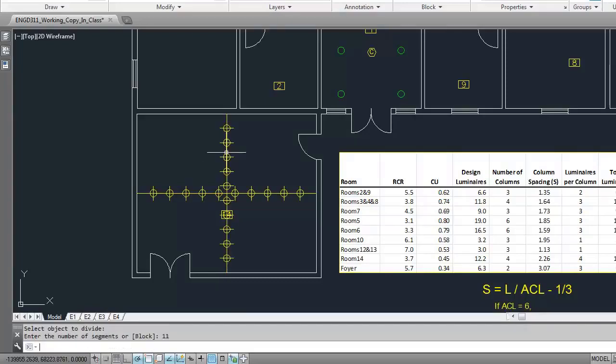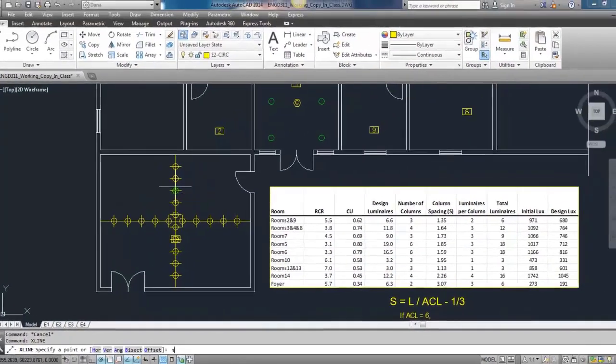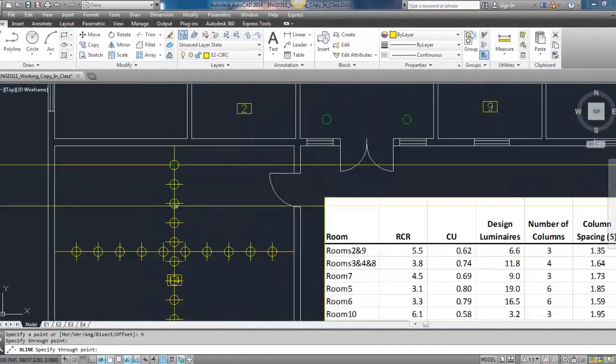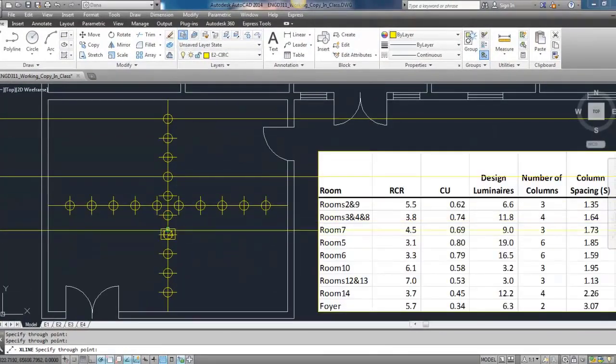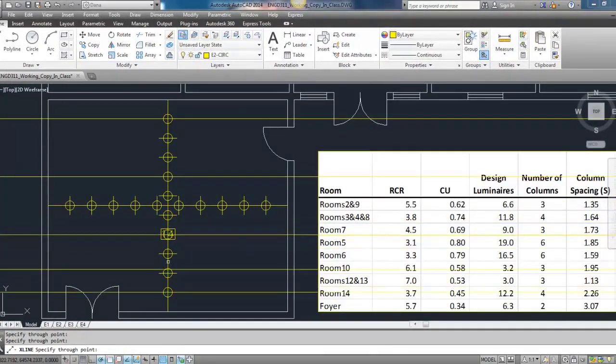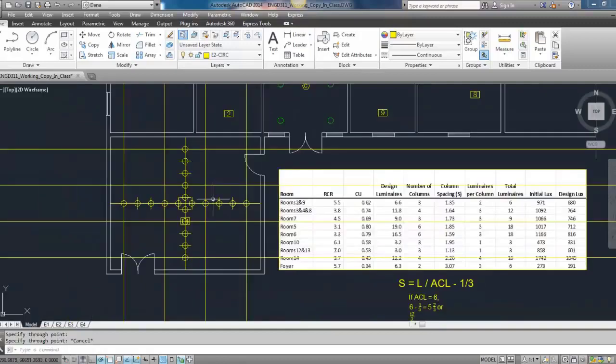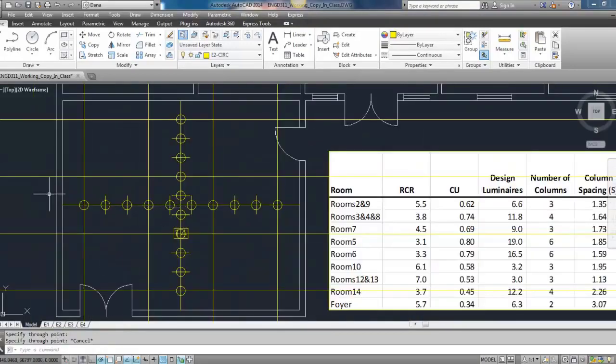We'll do the same thing and divide this one also by 11 segments. Do our X-line command. I'm going to start with the horizontal ones. So we'll have one here, one here, one here, and one here. And I'm going to do my X-line again, except I'm going to use the vertical version in this one. 1, 2, 3. 1, 2, 3, 1, 2, 3. Now that essentially forms my grid.